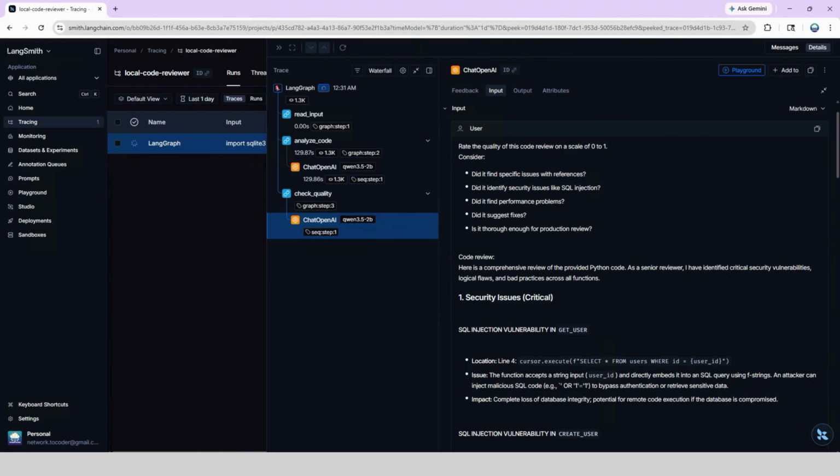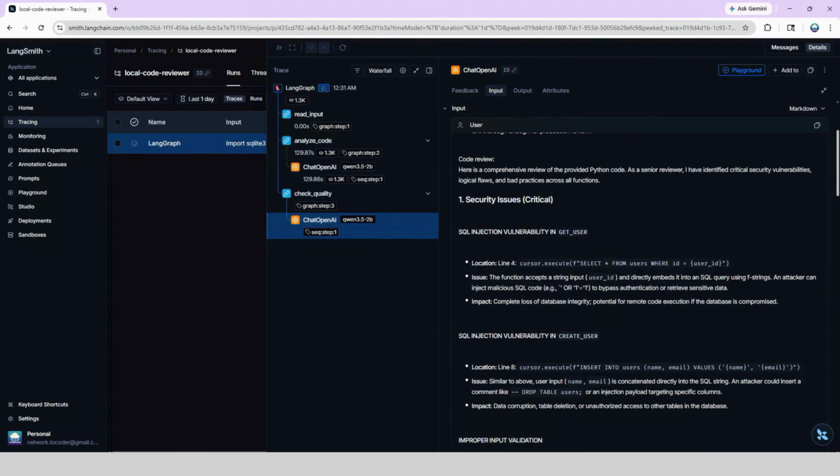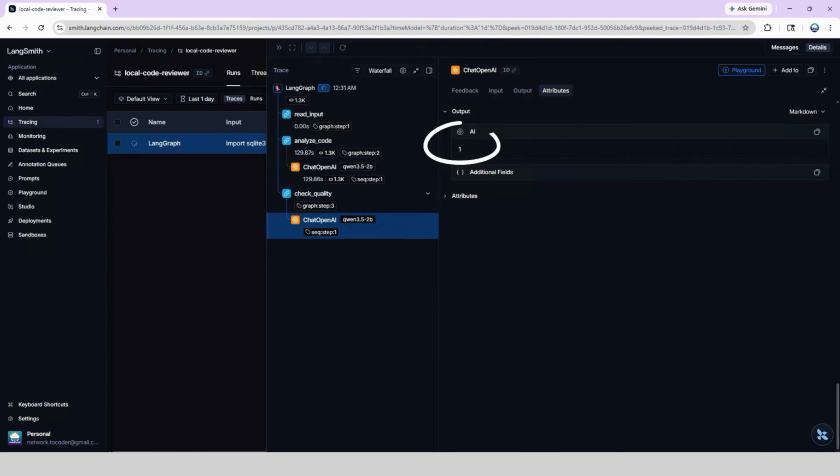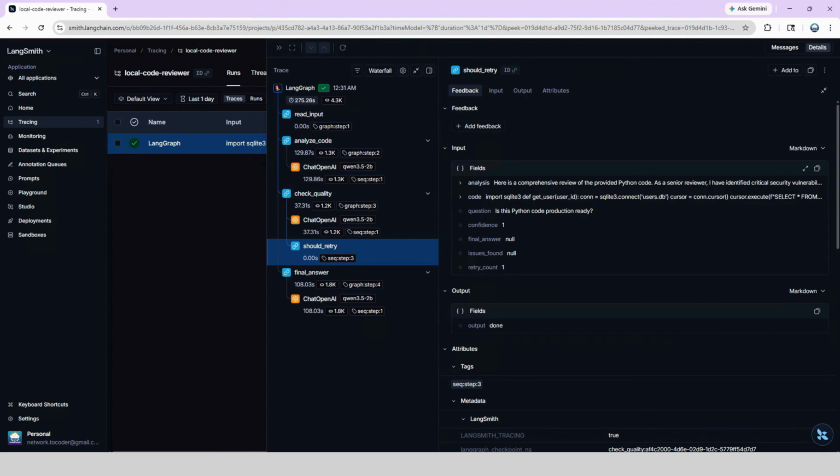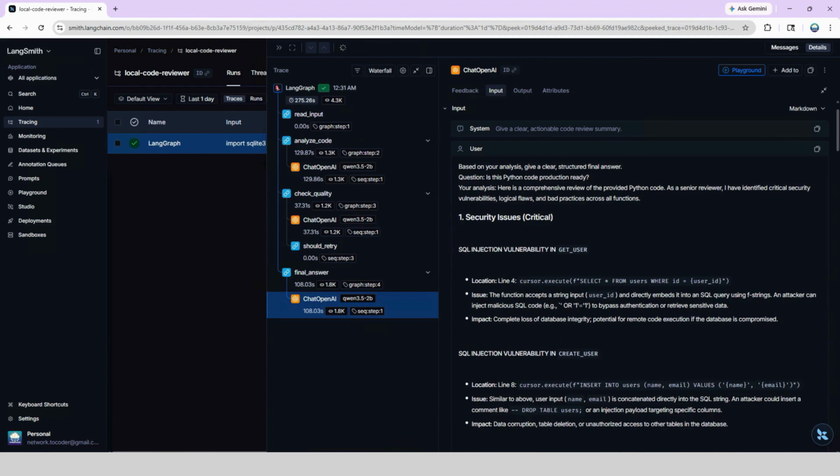Did you find the issues with the reference? Did you catch the performance problem? And things like that. The output comes back with 1, so the model is saying, yeah, it's fully confident in this review. Then should_retry runs, which is just our Python logic, no AI involved. It checks our score against a 0.7 threshold, and the output says done, no retry needed, and move forward.